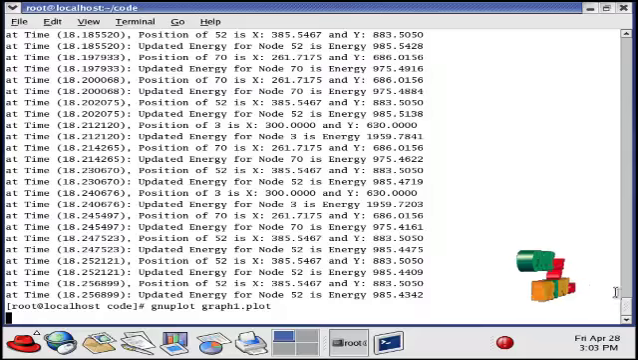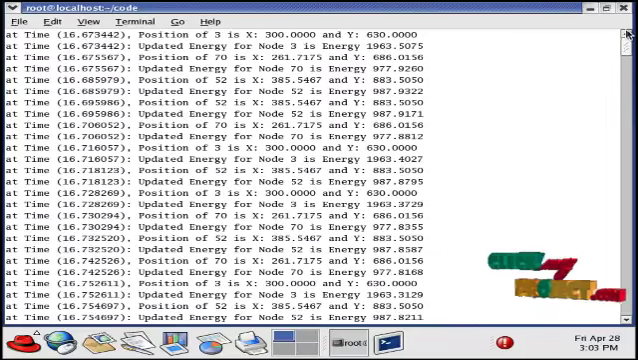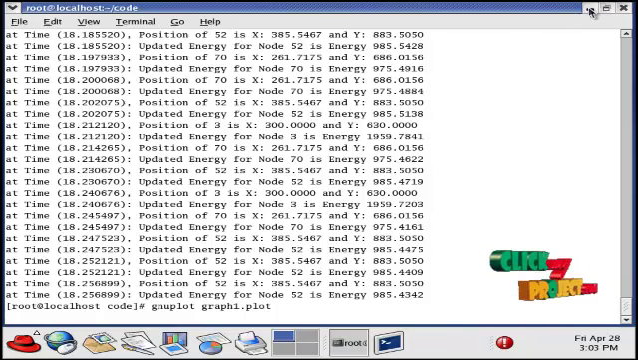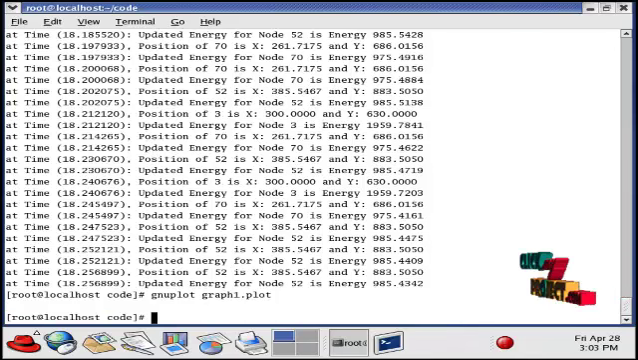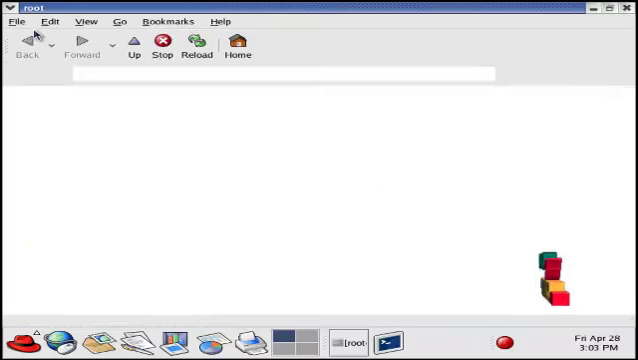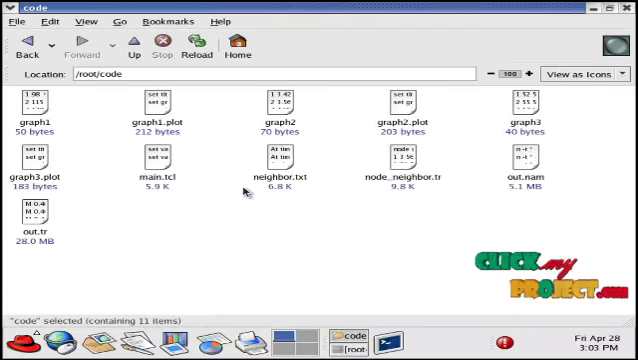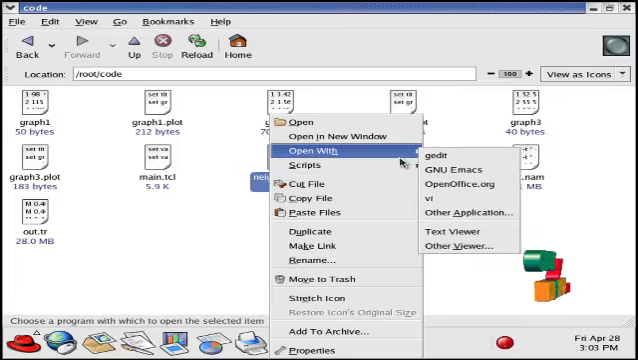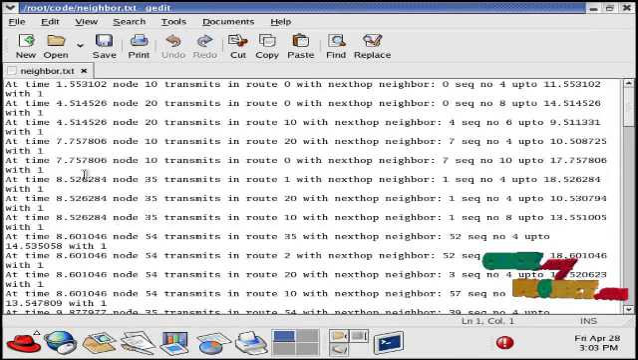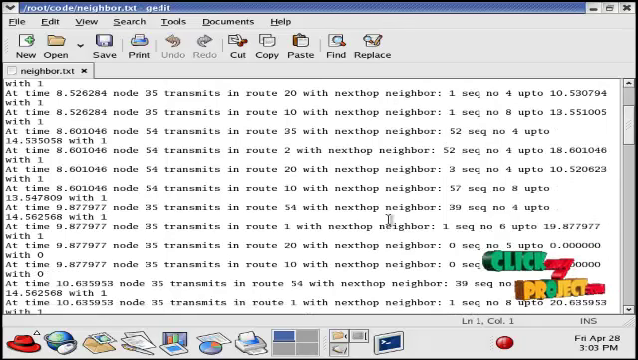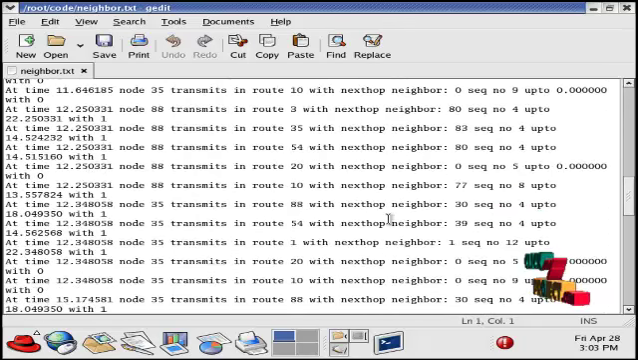In this online algorithm, each and every piece of node information is updated, and also the positions, energy, node speed, and hop distance are all updated in the neighbor.txt file. So here we can say at which time which node communicates in the route, and what the next hop neighbor is. All the information is updated only during the communication process.